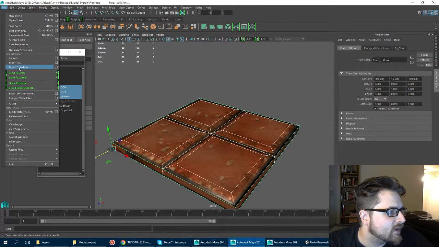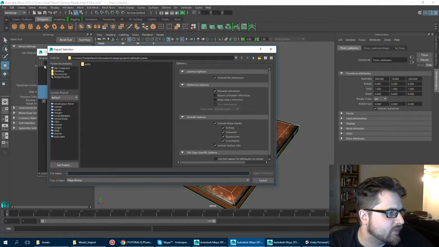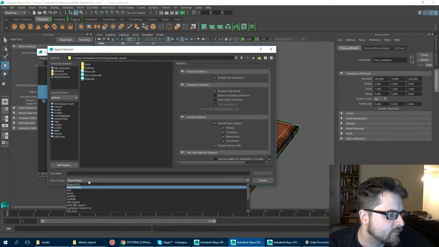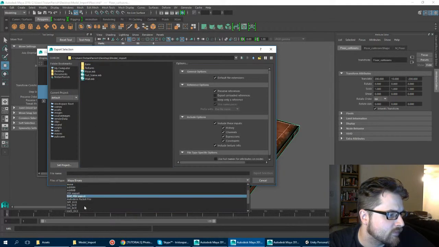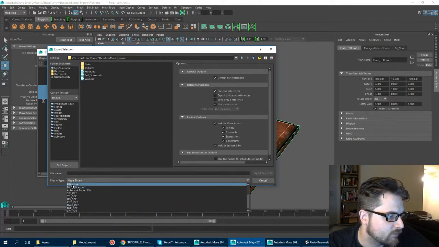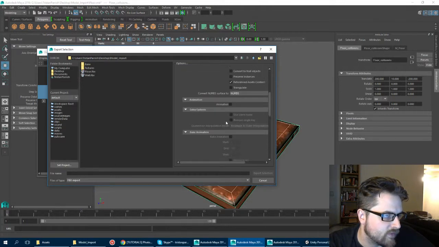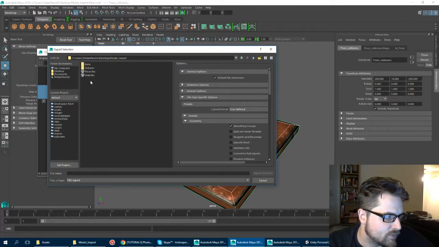So I'm going to export selection, and I'm going to make sure I'm using an FBX, and I've got all the settings I want. I think they should be the same from last time. And I'm going to go to my floor, and I'm going to export selection.